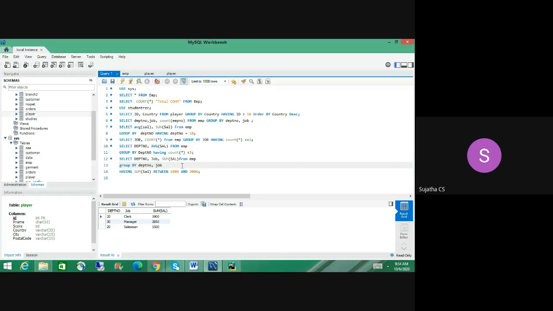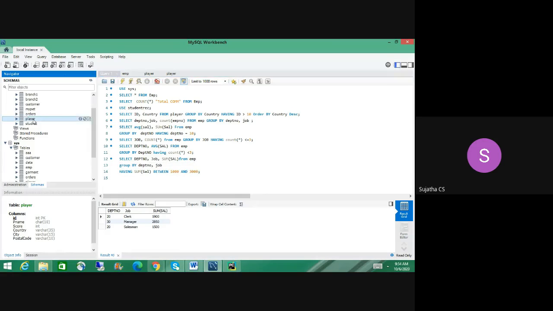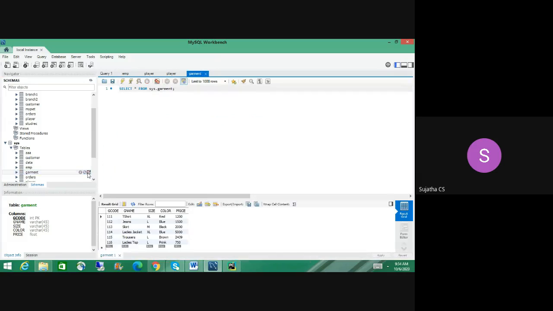Tomorrow onwards, for a couple of days, we will use some other table. I have a nice table here, and we will practice. Okay, here I have a nice table, the garment table.